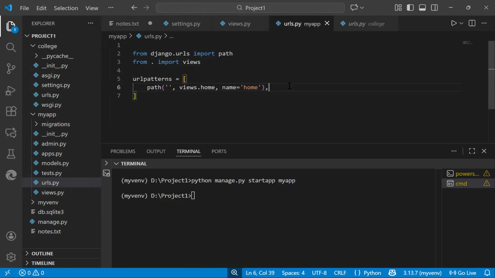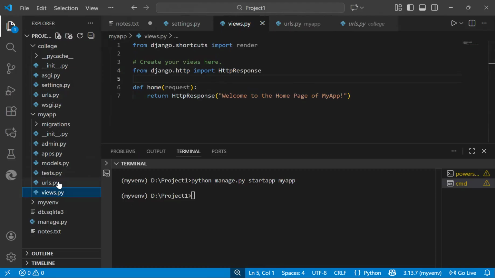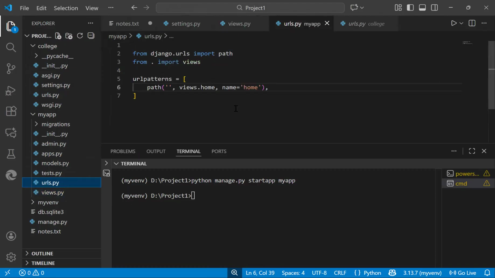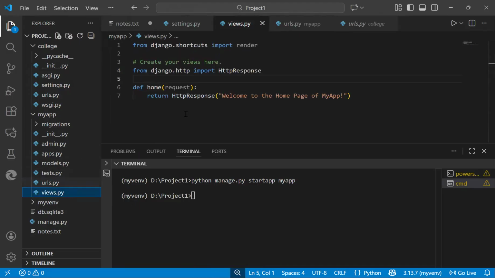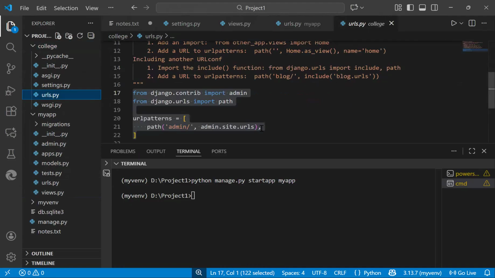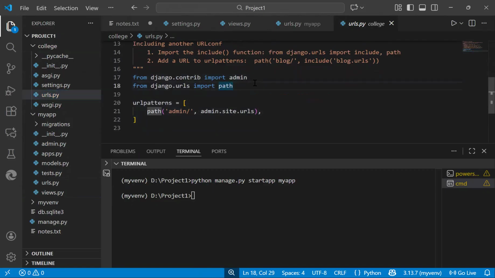So this is done. First, we have created views and we have created URLs, and we informed them: if this will run, please go to the views and open and display this thing from home. We have informed from the app, that is okay, but still the principal doesn't know. Principal is nothing but college, right? The principal also we have to register.